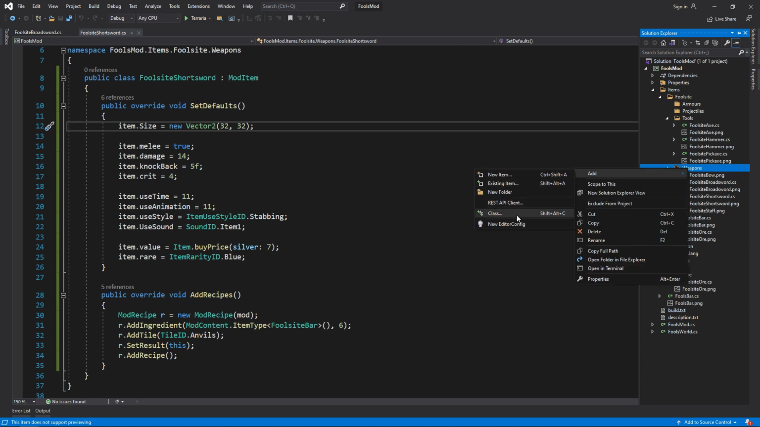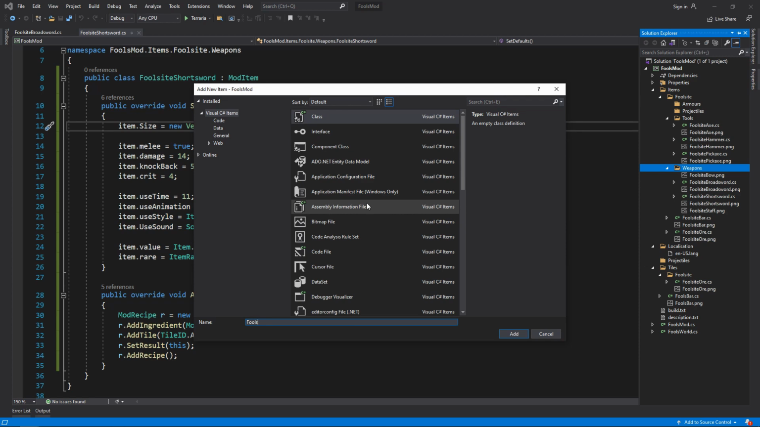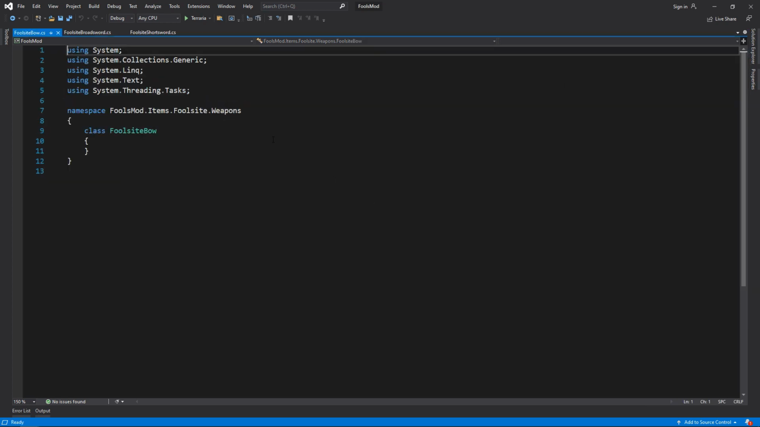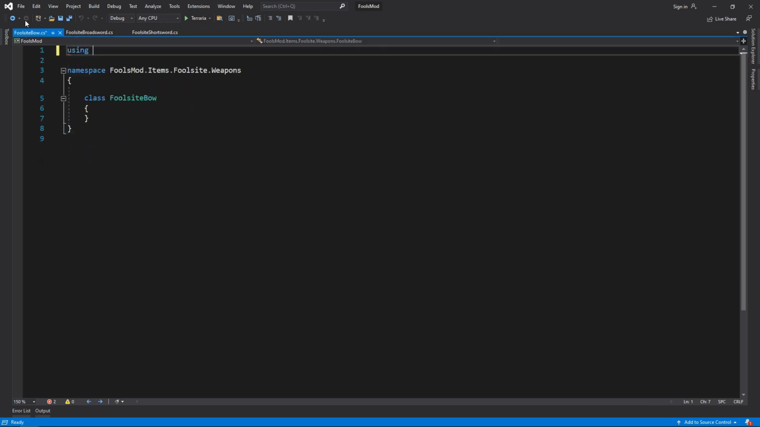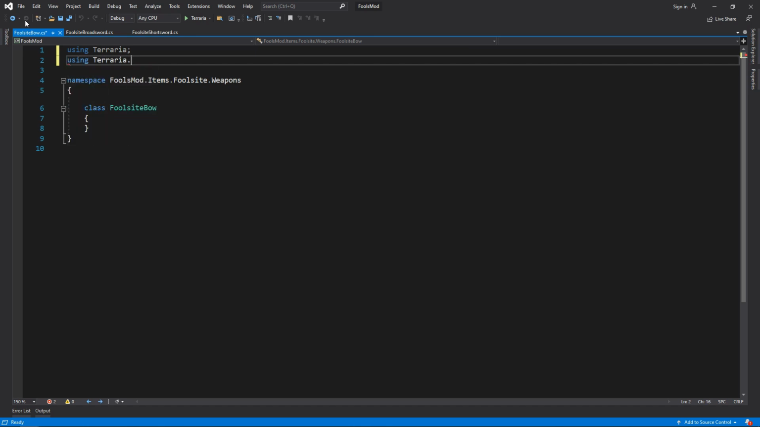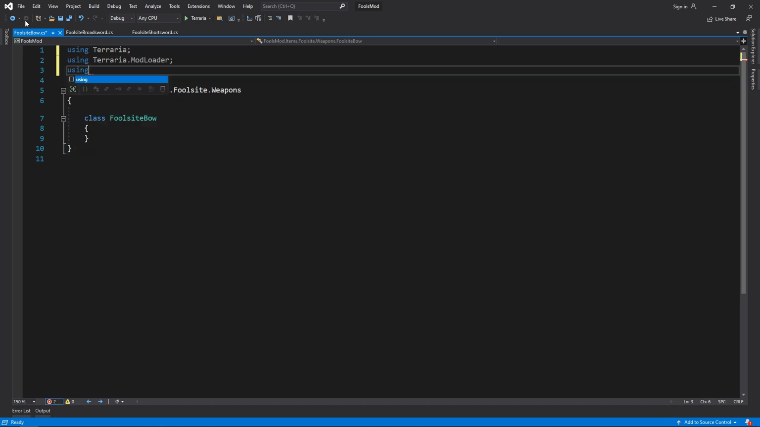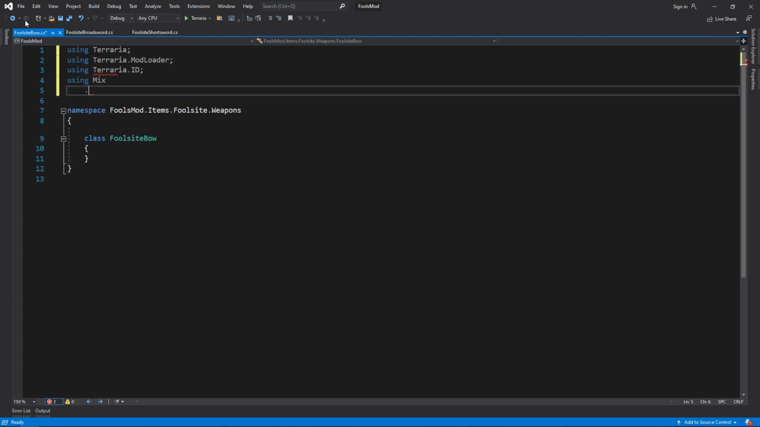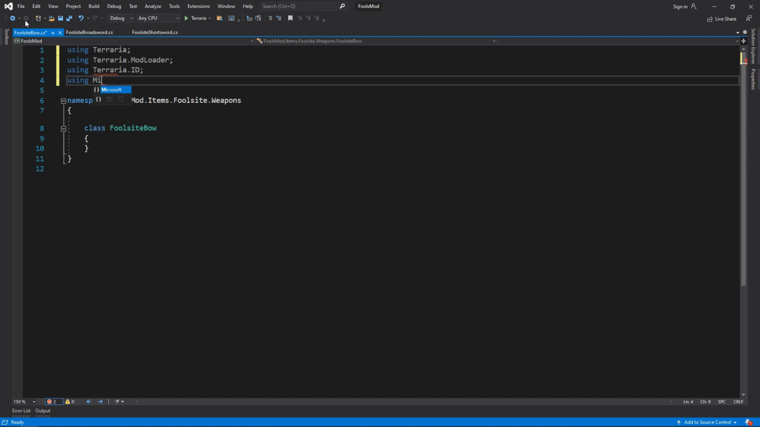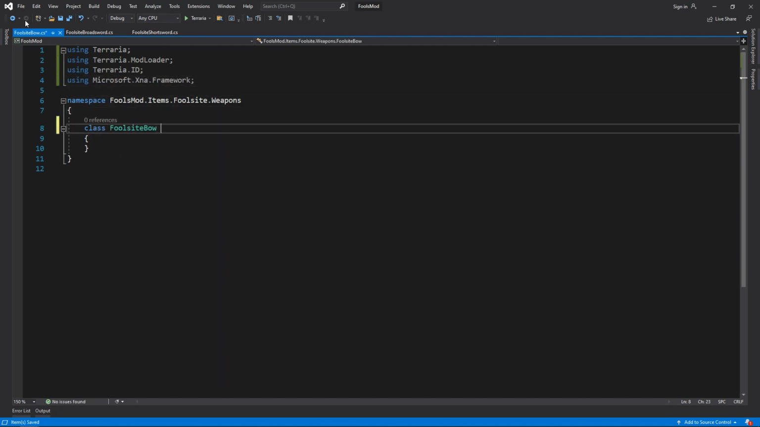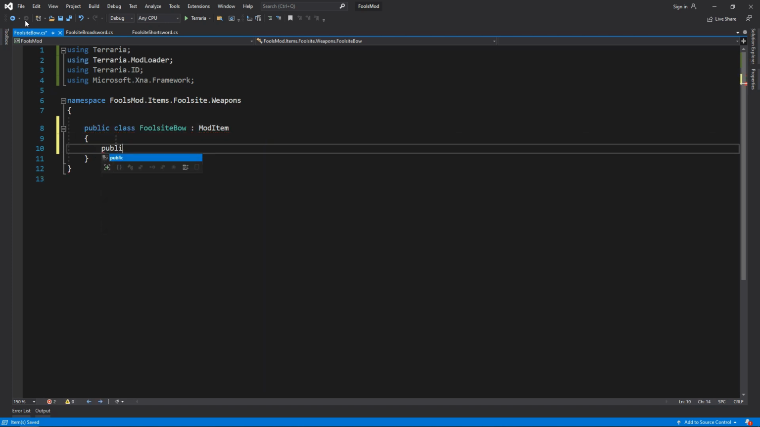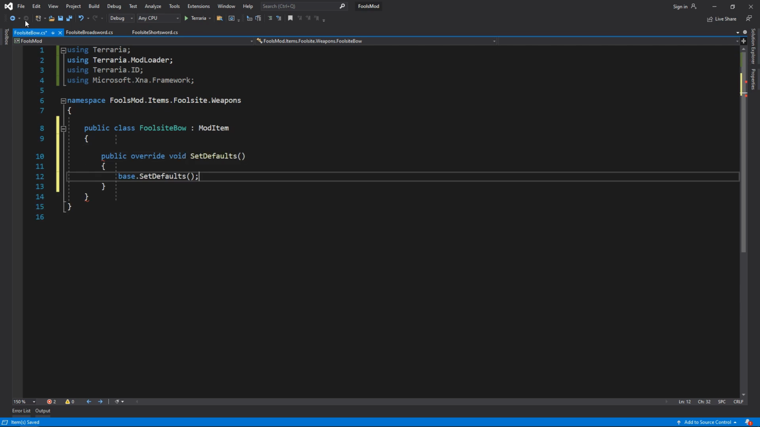Now let's create the bow. So Foolsite bow. Again, using Terraria, Terraria.ModLoader, using Terraria.ID, using Microsoft.Xna.Framework, and ModItem. Public override SetDefaults.